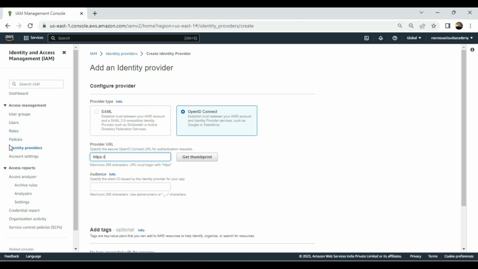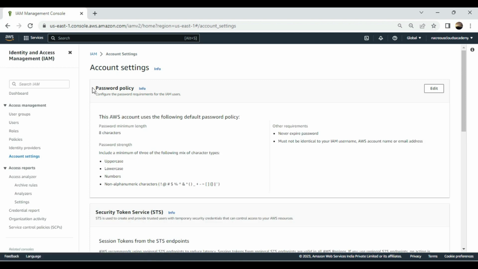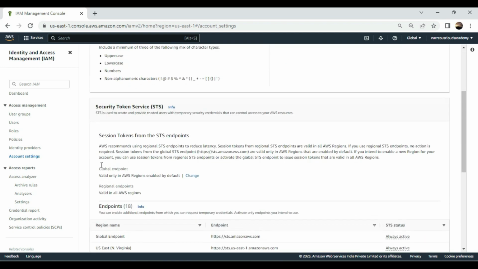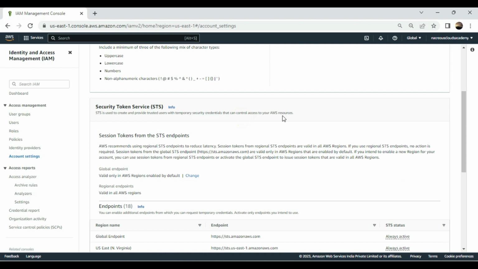Now let's move on with our next option in IAM console, that is account settings, where we see the various settings of your accounts like the password policy defined, security token service, that is STS settings, which is nothing but an AWS service that is used to create and provide trusted users with temporary security credentials that can control access to your AWS resources.